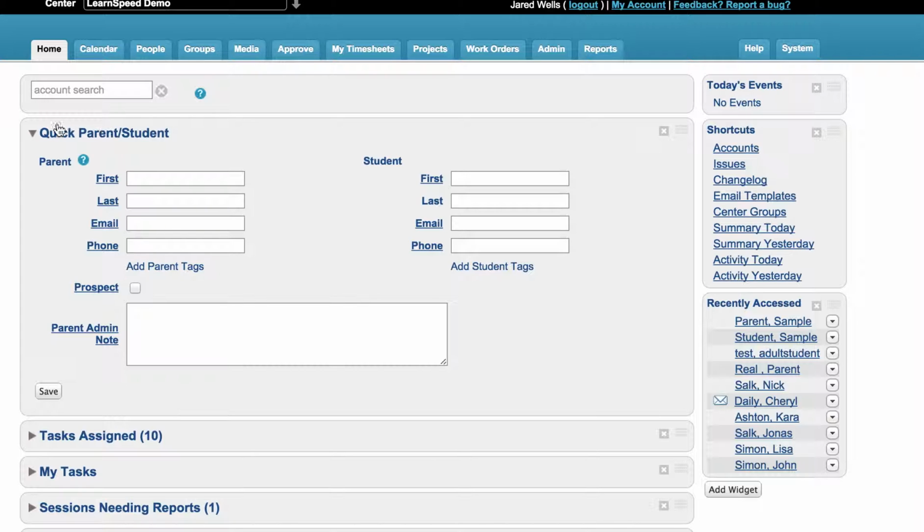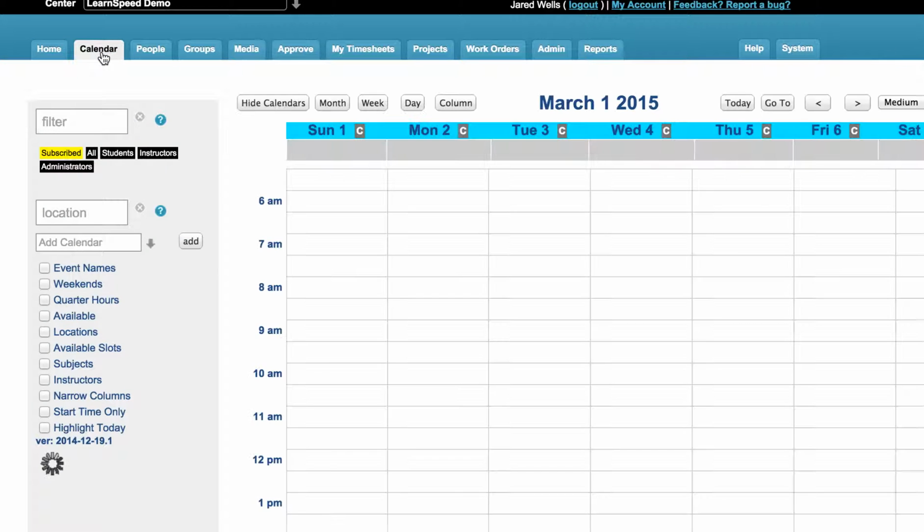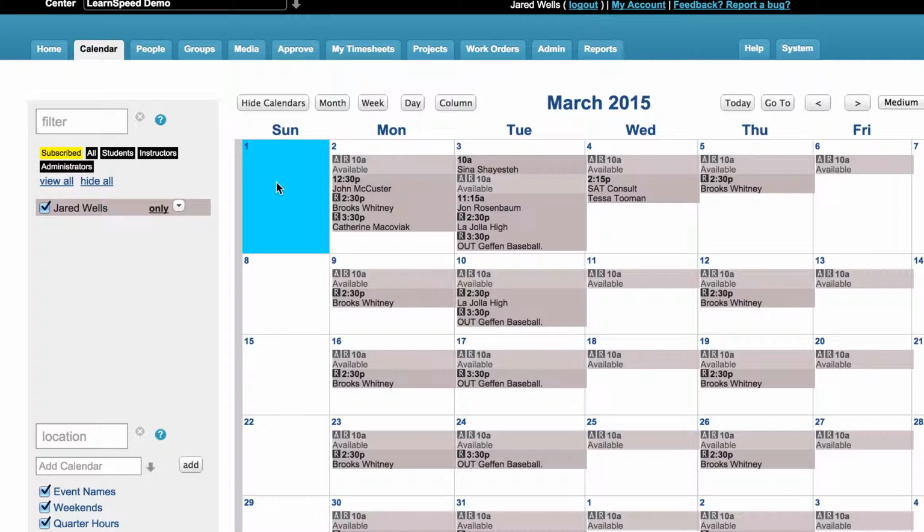Something else to know though is that you can search for a student or a parent or an instructor or an admin account from the account search window, and this is populated throughout the system. So if you're at the calendar page as an example, and somebody calls in and you need to get to their account, don't think you need to go to people and then the sub tab student and then look up the student.